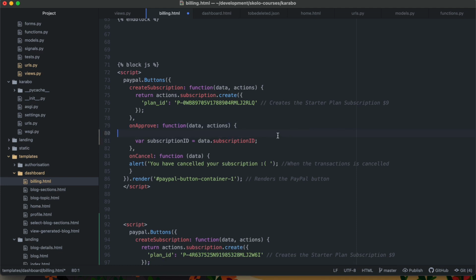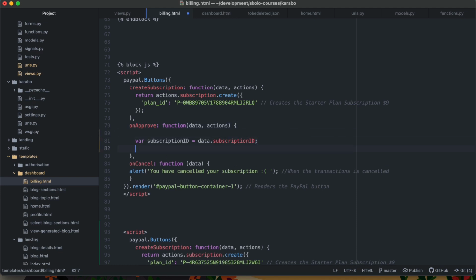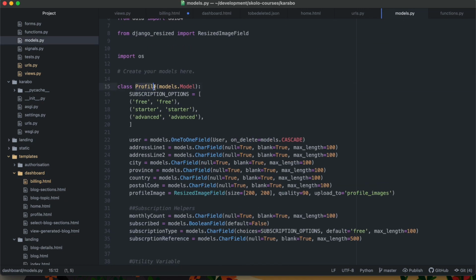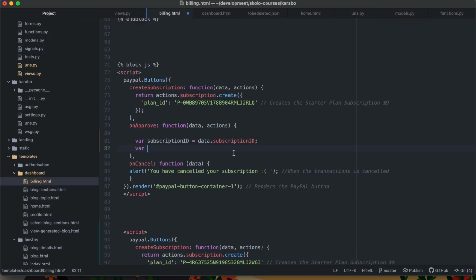So I need to get this variable. What I need to get as well is which model to update. If I look at my models, you'll see this is the profile. I need to update the correct profile of the correct person. So I need to know who is currently logged in right now. The person who's currently logged in is the current user. So I need to be able to get that user reference so that I can update the correct user. So let's call this the user ID.